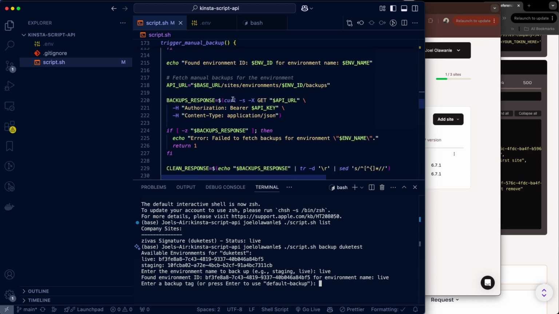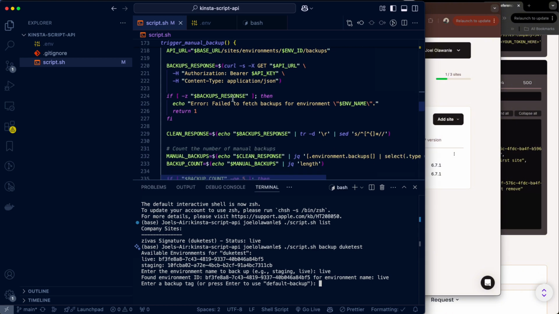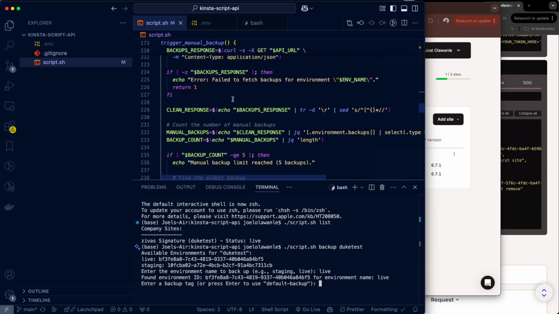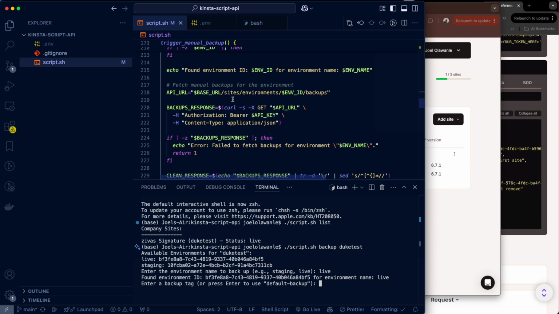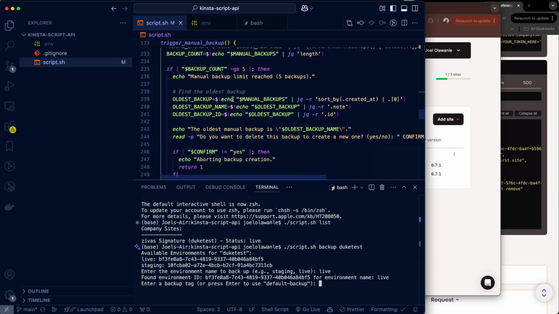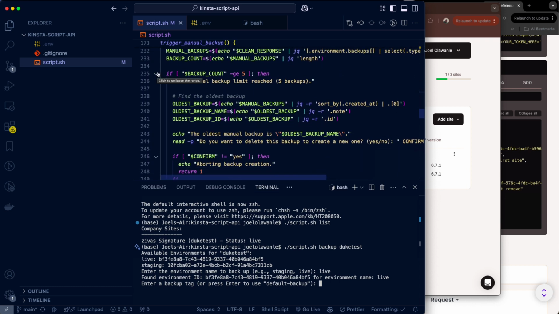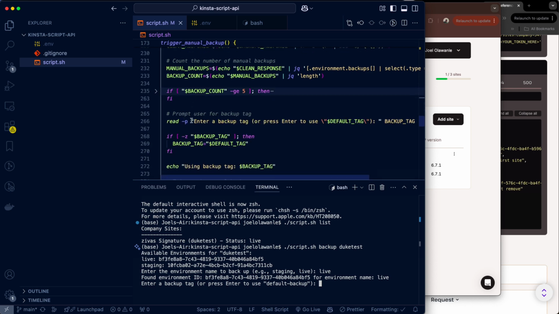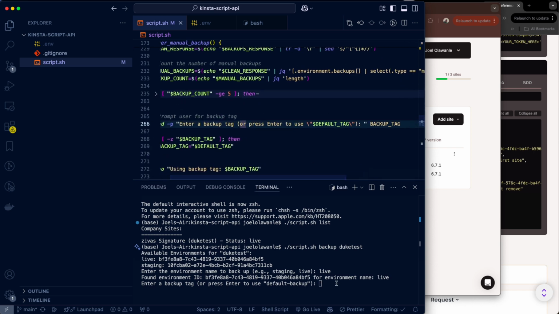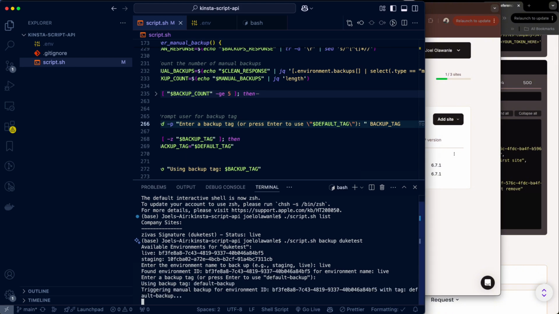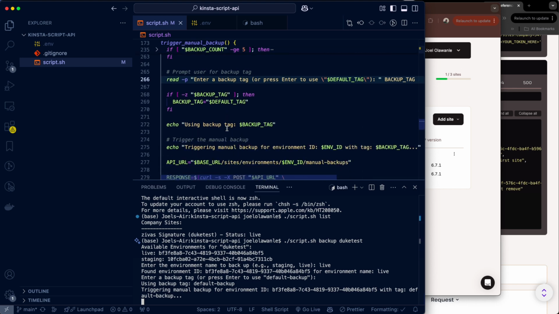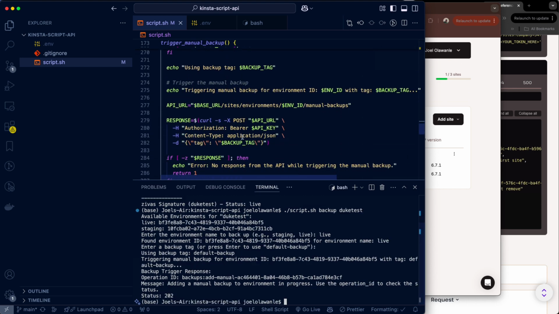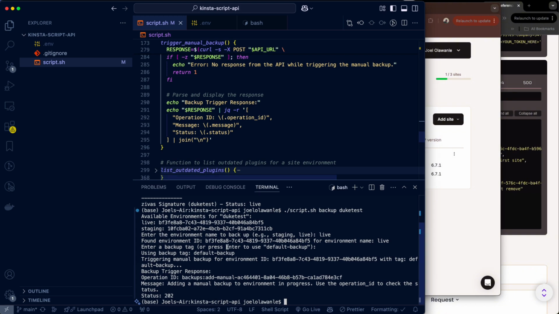After we pass in the environment, the next thing is it's going to ask us for the name of our backup, the name we want to tag our backup. What has happened here is it has run through this if statement and checked the number of backups we have, and you notice that we don't even have up to 5 backups. So it's going to skip all of this and just tell us to enter a backup tag. If we don't enter anything, it's just going to use the default backup tag. I just want that. It's going to use the API endpoints to trigger a backup, and that is all.